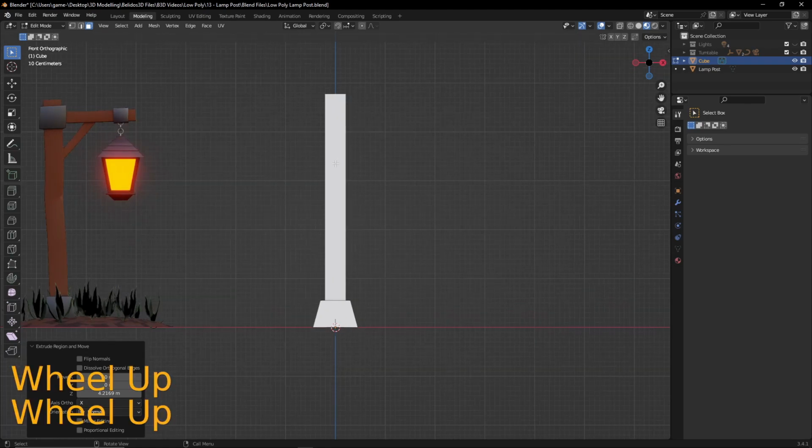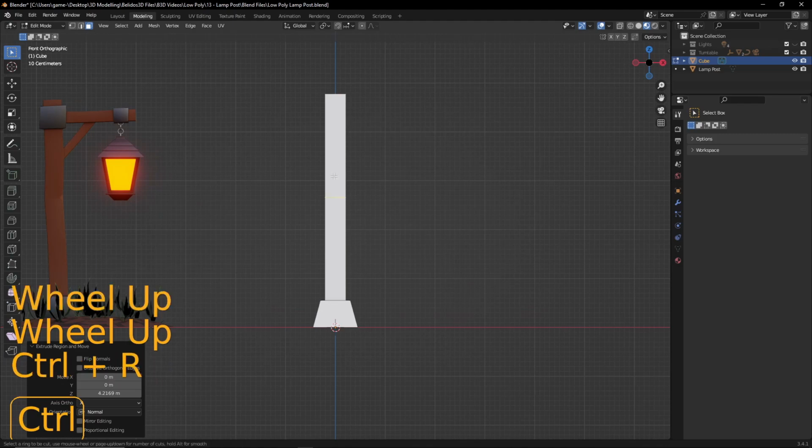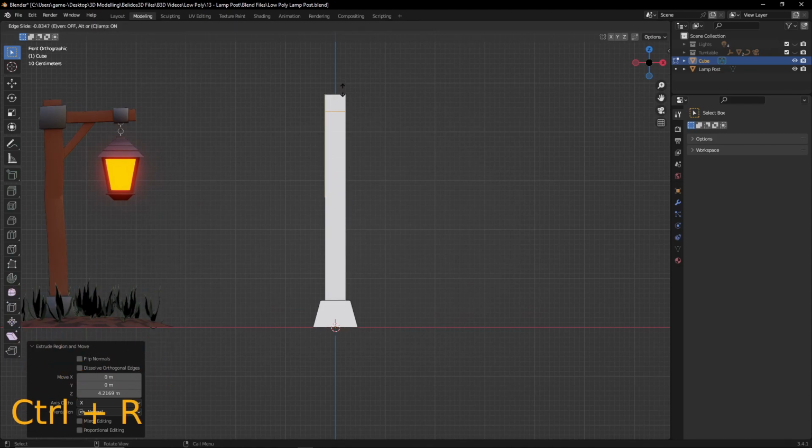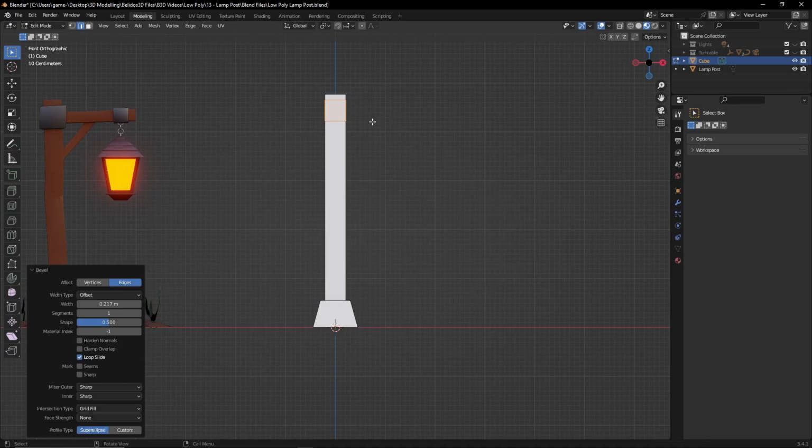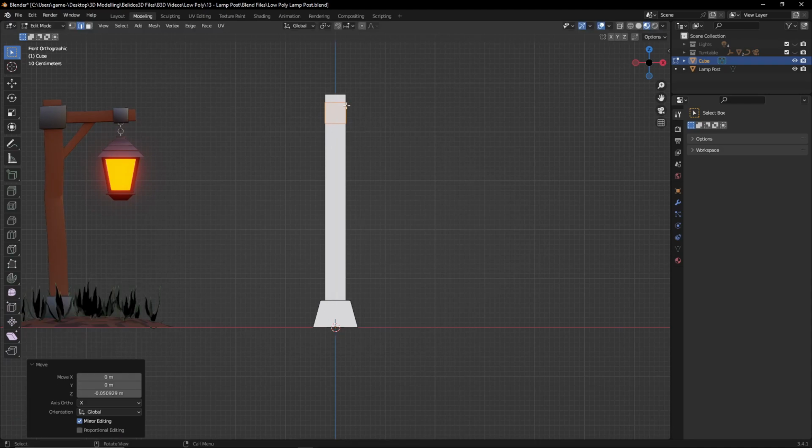So let's scroll in a little bit and press Control R and create an edge loop. And we'll bring that edge loop up to out there. If we press Control B and pull the mouse out until it's about square, I'd say about there. And I'm going to bring that down just a little bit with G and Z, just a touch like so. We've now added 2 edge loops to the top of this cube.